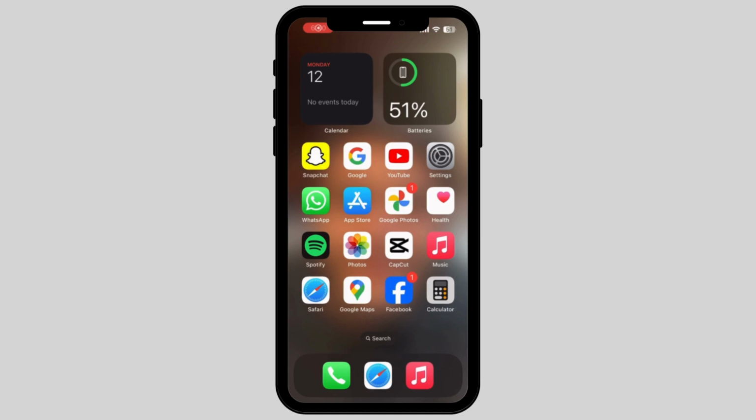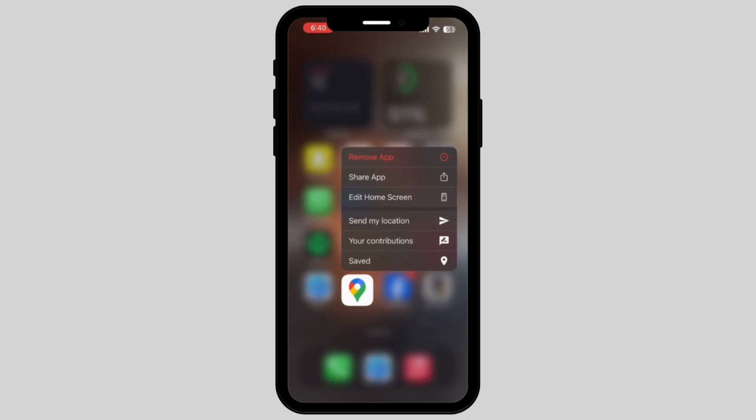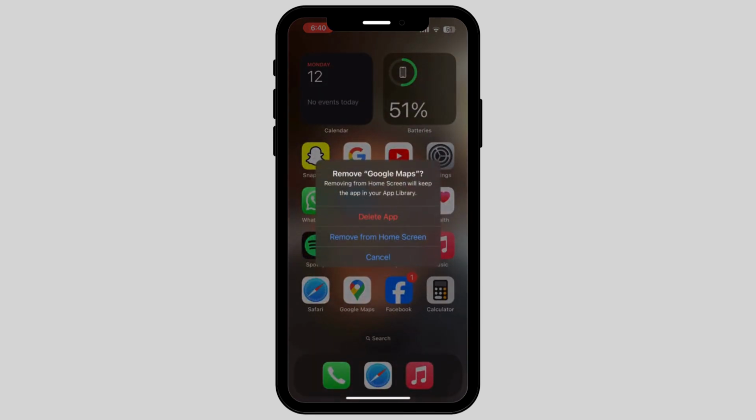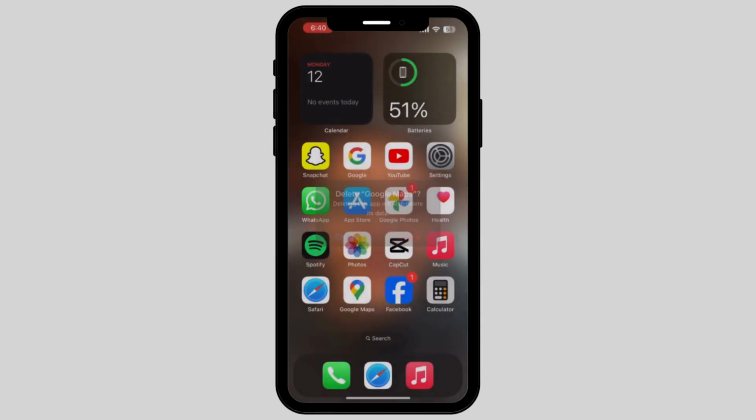Firstly, what you have to do is long press on your app that is called Google Maps. As you can see, you can tap on the option called Remove App and kindly delete your app. Sometimes deleting your app and re-downloading your app is the only option for you to solve the issue. So we are doing that.